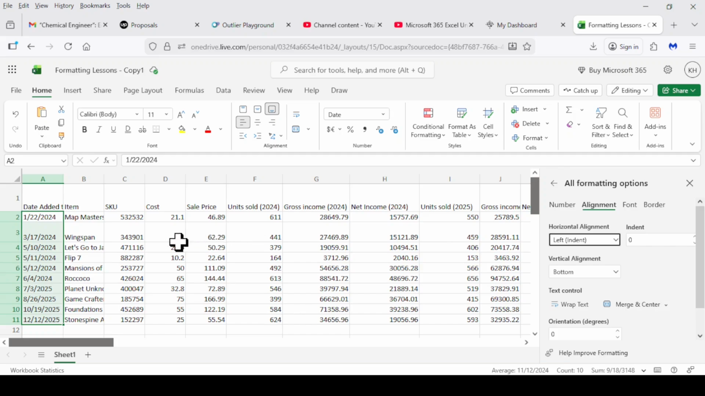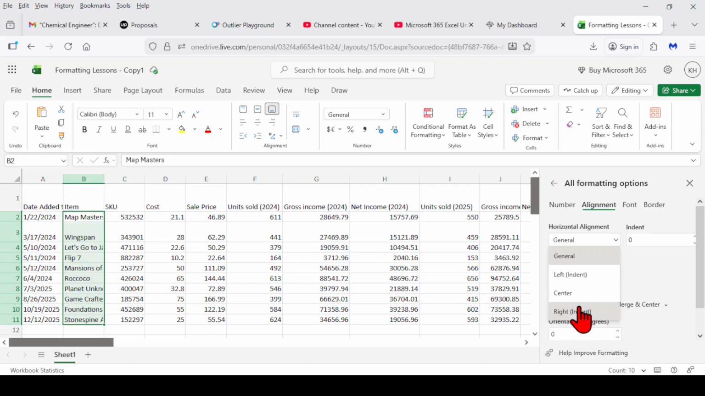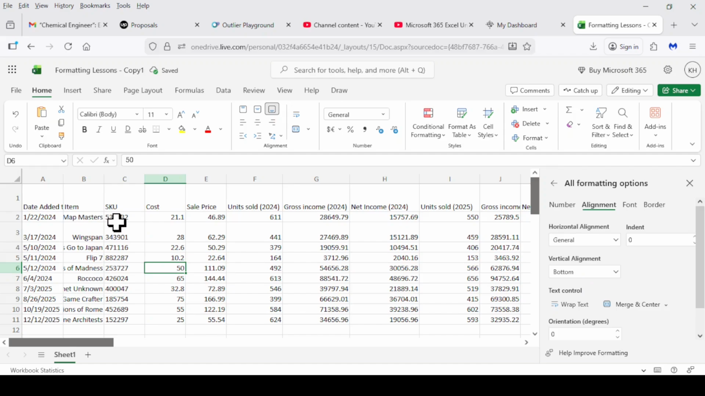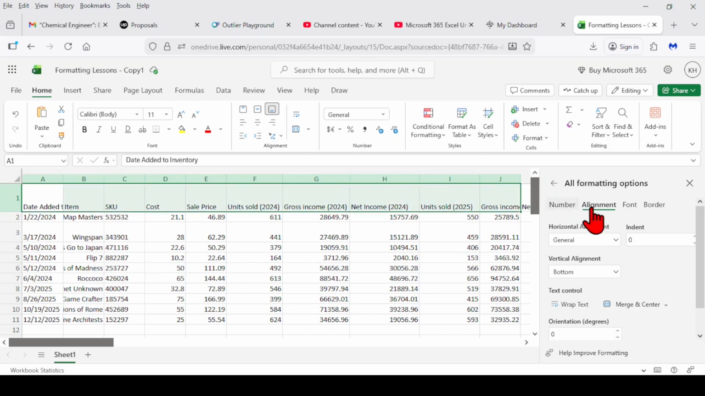Whereas maybe for the name of the game, I want those to be right justified. That way the name lines up closer to these numbers, and maybe I want these also left justified. So Mat Masters, there's the SQ. Wingspan, there's the SQU. And as I said, with these headings, I probably want them to be center aligned. Pretty nice.